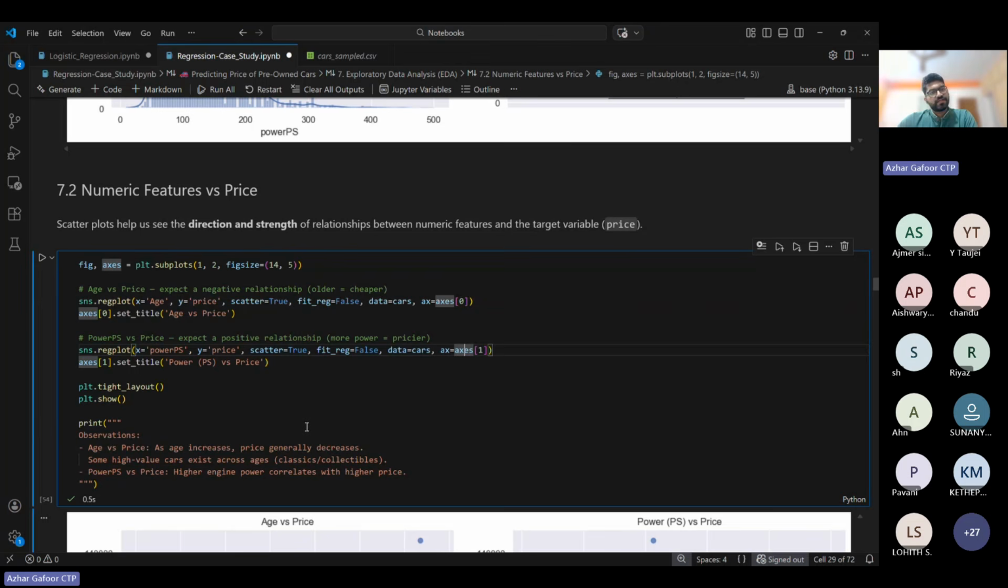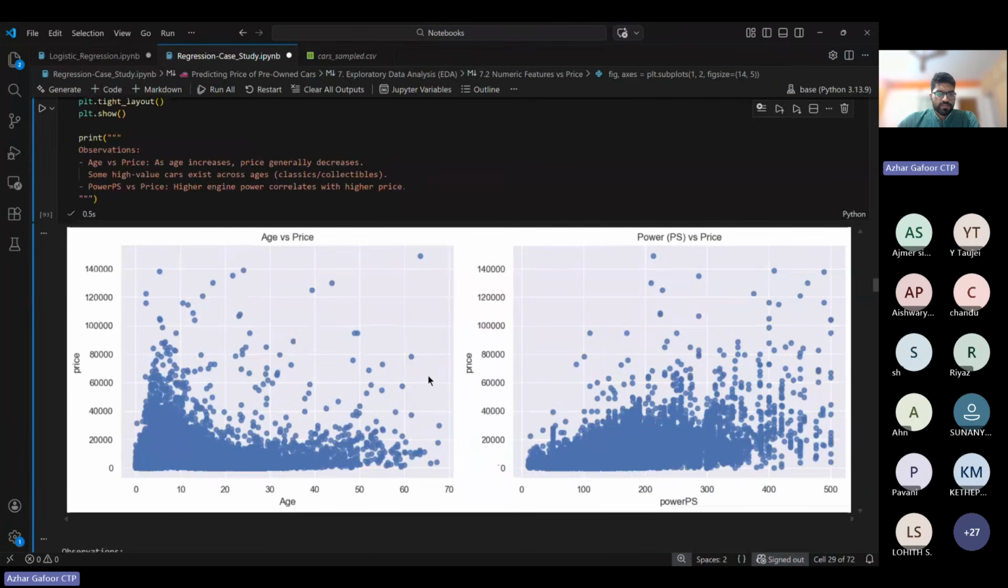Now let us see the relation between numerical features versus the price. So here we use scatter plots. Our target variable is price. Here we have the distribution of age versus price. So maybe higher age vehicles, and these must be the exotic vehicles that we were talking about. It has a higher age, but still it is priced at a very high value. And there are also vehicles which are priced very low, or we cannot see a specific pattern from this.